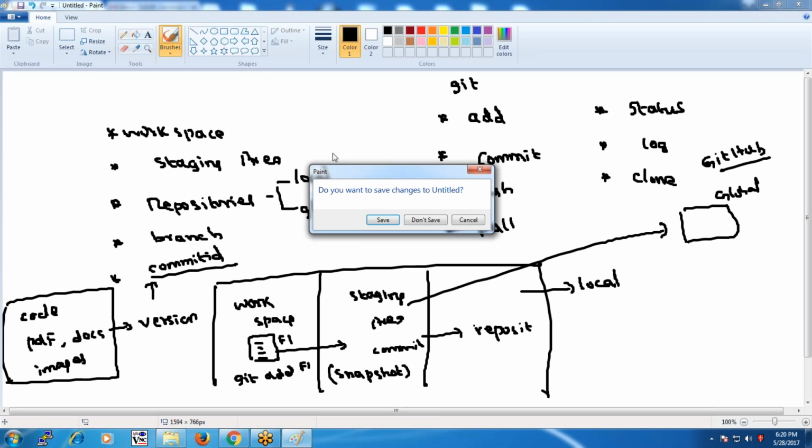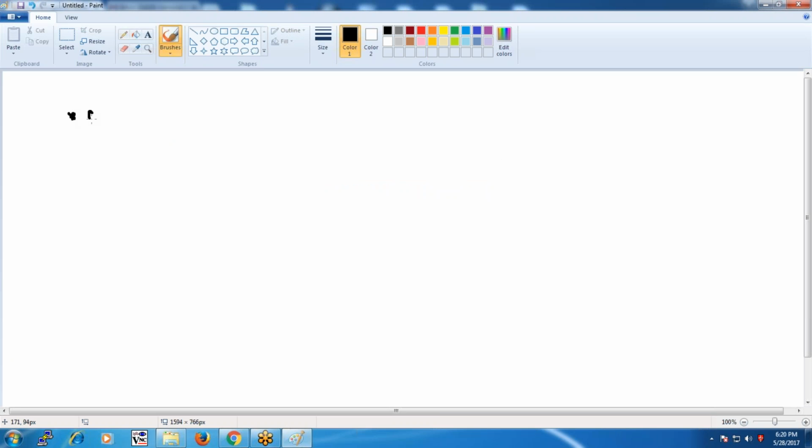In yesterday's session, we started with how to create a workspace. Before that, we did how to create a repository. We have created a repository, and the repository can be of two types. One is bare, the second one is non-bare repository.